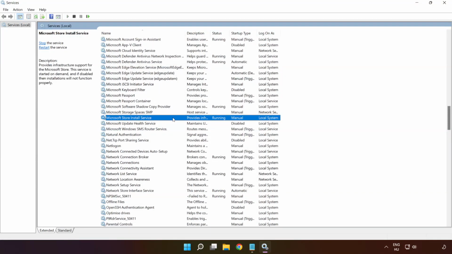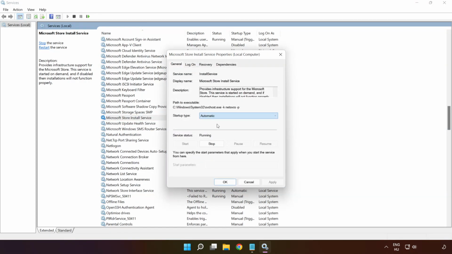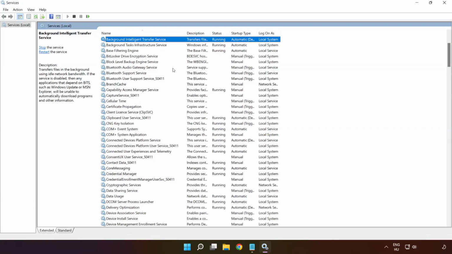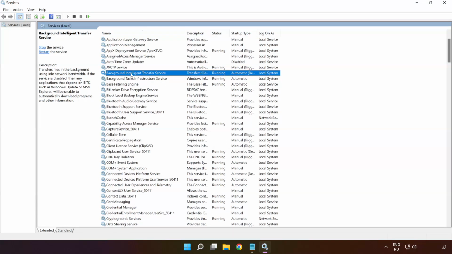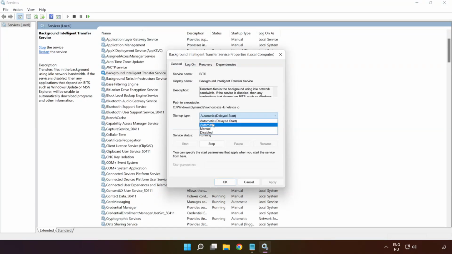Right-click Microsoft Store Install Service and click properties. Select startup type Automatic and click apply and click start and OK. Right-click Background Intelligent Transfer Service and click properties. Select startup type Automatic and click apply and click start and OK.